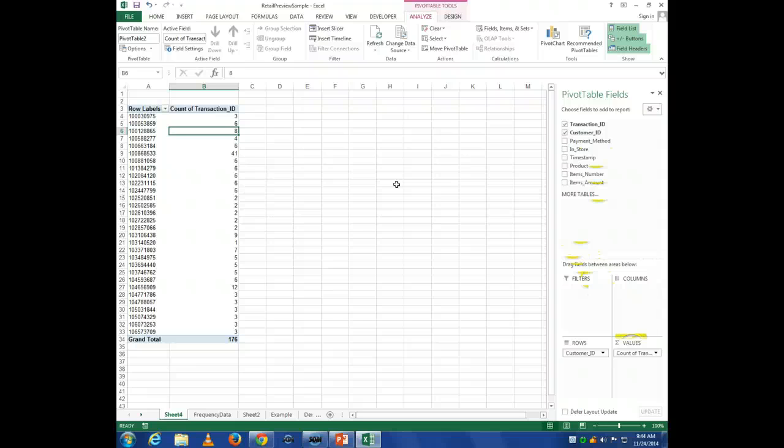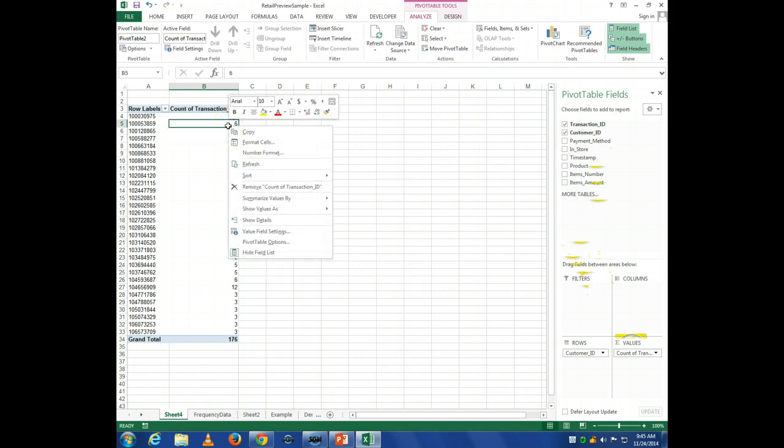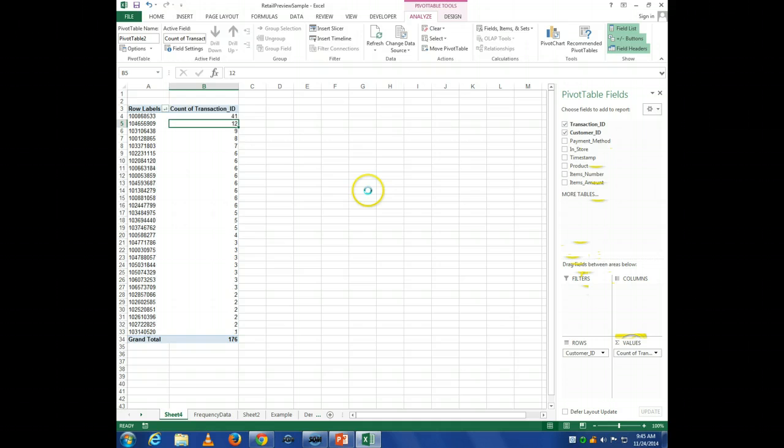Order them. Very good. Which we call what? Sort. So let's right click on any of these under count of transaction, go down to sort, and sort largest to smallest.